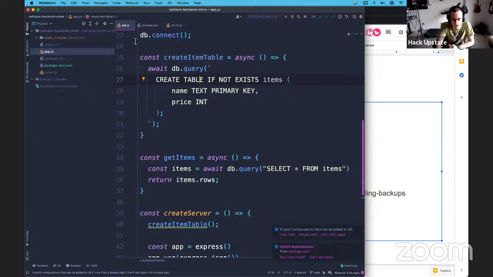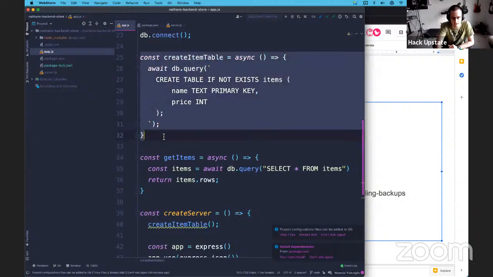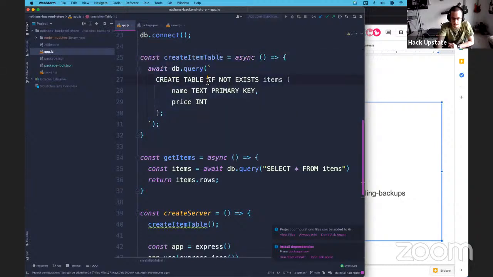So here in myapp.js, I have a function that creates a table if it doesn't exist. Have you guys seen this if not exists syntax before? This is exactly the same as create table. You guys have seen create table, right? It's the exact same thing, except if you add on the if not exists, you can rerun this command as many times as you want. And if the table already exists, cool, it won't do anything. If it doesn't exist, it will create the table.